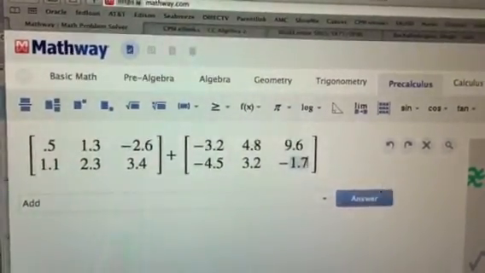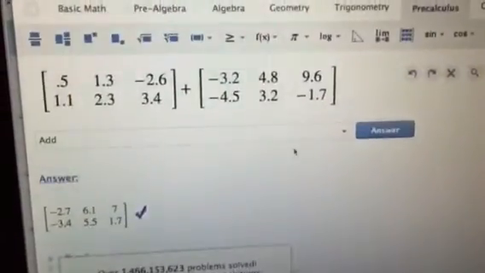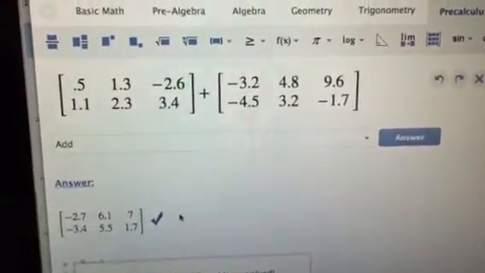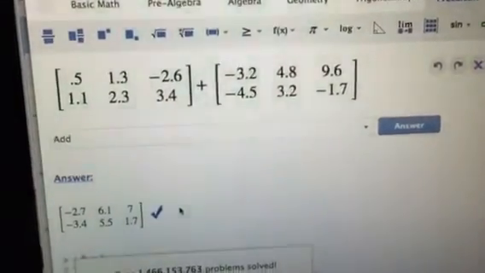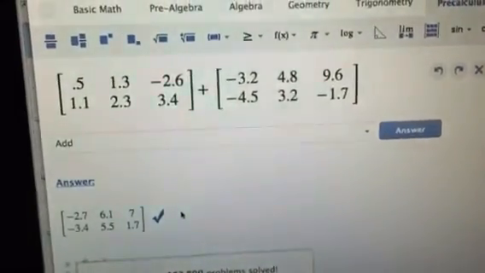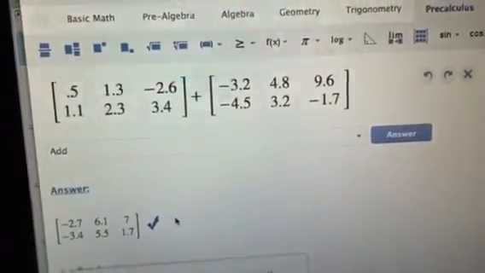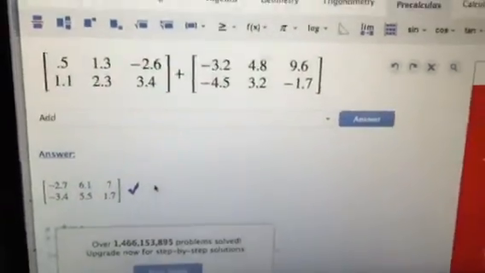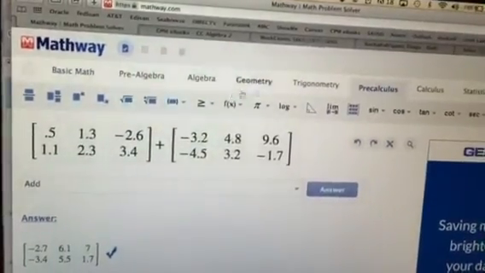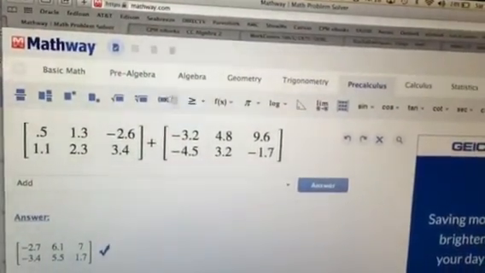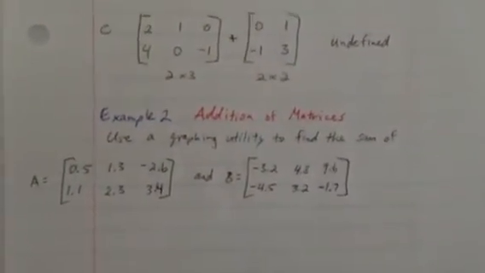Alright, and if we click answer, you see that it pulls it up right here, and it gives us negative 2.7, 6.1, 7, negative 3.4, and 5.5, and 1.7. So that is the correct answer. That's the resulting matrix we get. So this website, you can use it. It has other functions. You can use it for trigonometry, geometry, basic math, and so forth. So that's one website that I found that can help you. Let me paste this up. Here we go.